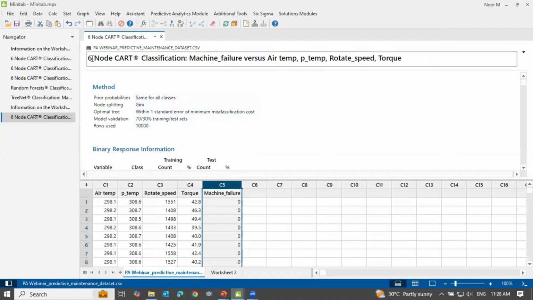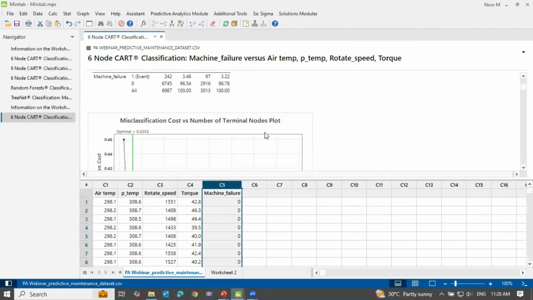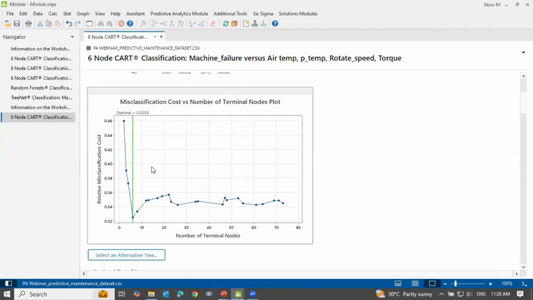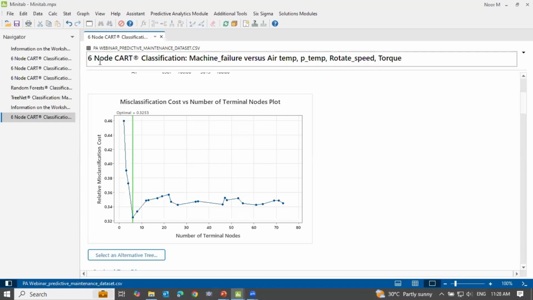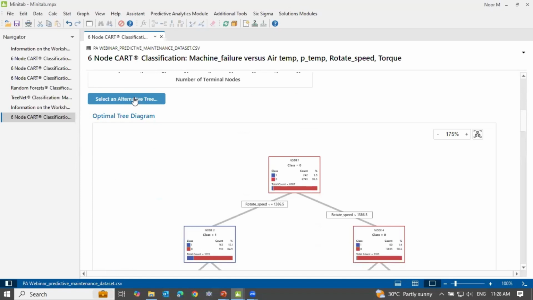So Minitab will provide you a tree with 6 terminal nodes. And then of course it provides the binary response information. It provides this part also. The interesting part is the terminal nodes, and here is the misclassification cost versus the number of terminal nodes. By right, Minitab gives you the optimal tree here with these 6 terminal nodes. But of course you may not want to stay here, so maybe you can select an alternative tree and see another approach.